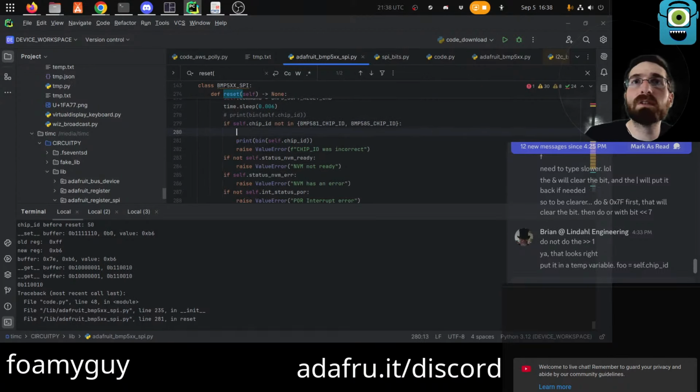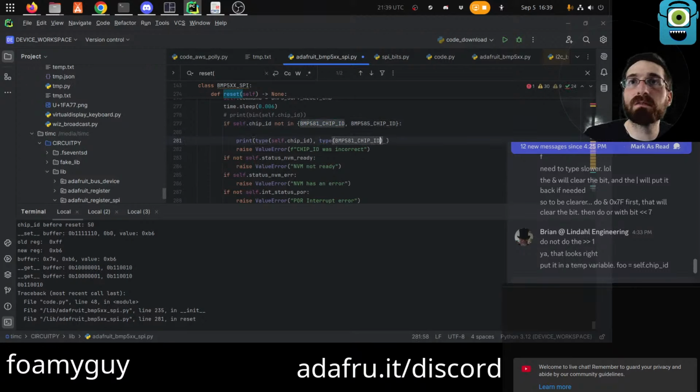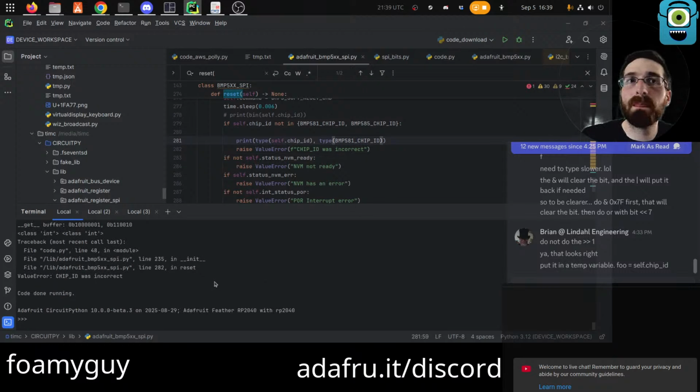Let's do type of chip ID and type of this. We happen to know this is the one that we are gonna find. Those are both ints. But why would that be false? That's so weird.